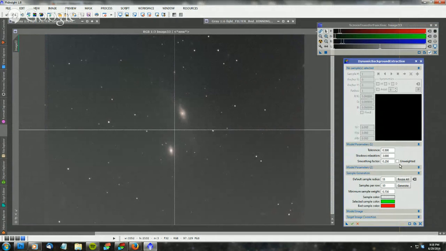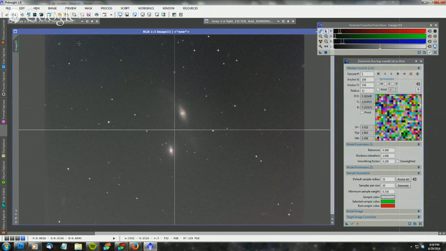So with DBE, what you're doing is, and it's funny because I've seen this in video tutorials, and they say with sample generation, which is what you do to prepare your dynamic background, they say quality over quantity. So the quality of the sample is more important than having a lot of them.